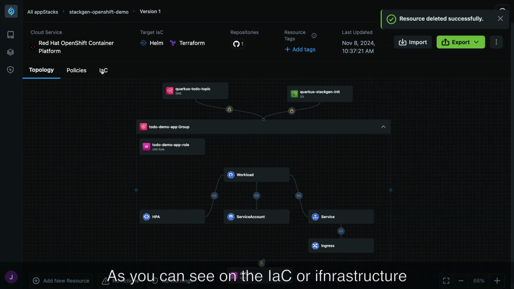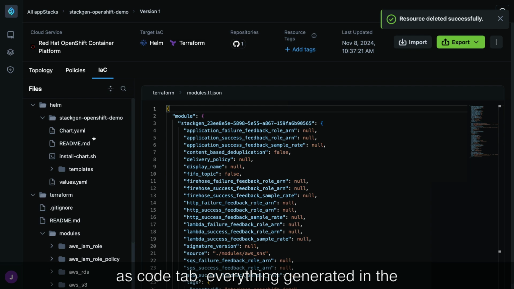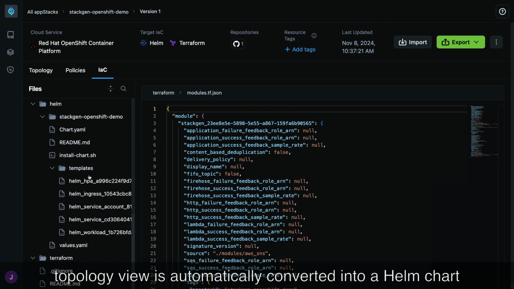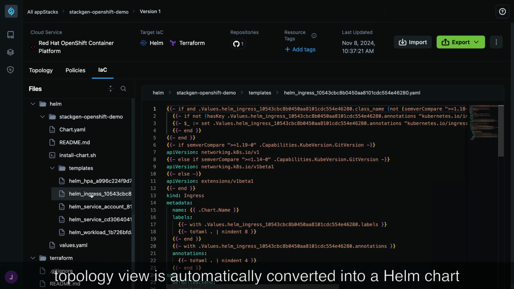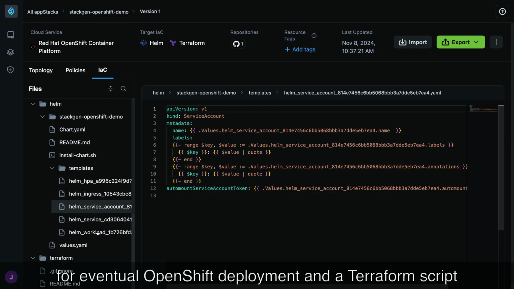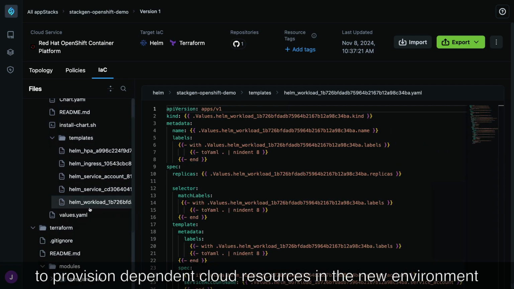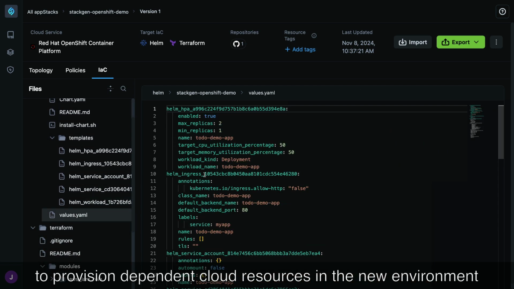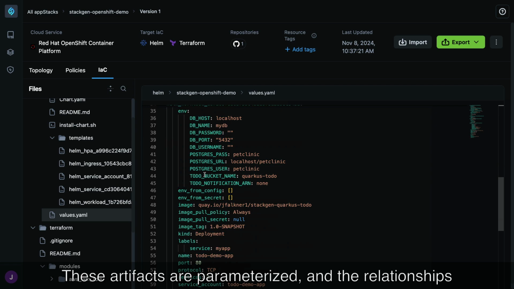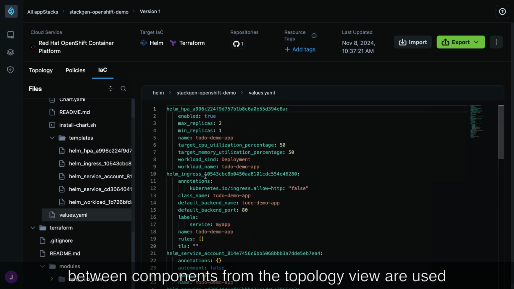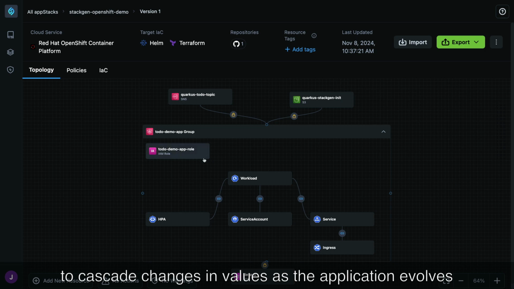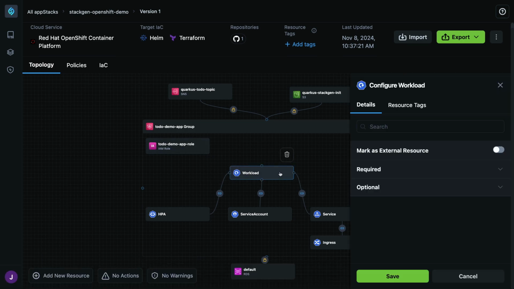As you can see on the IaC, or Infrastructure as Code, tab, everything generated in the topology view is automatically converted into a Helm chart for eventual OpenShift deployment and a Terraform script to provision dependent cloud resources in the new environment. These artifacts are parameterized, and the relationships between components from the topology view are used to cascade changes in values as the application evolves.